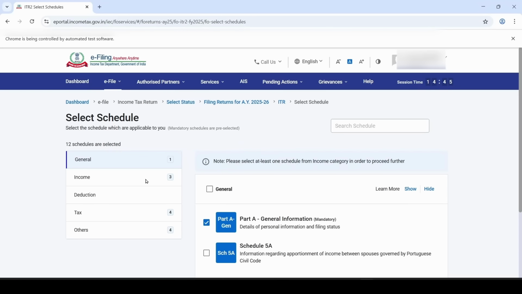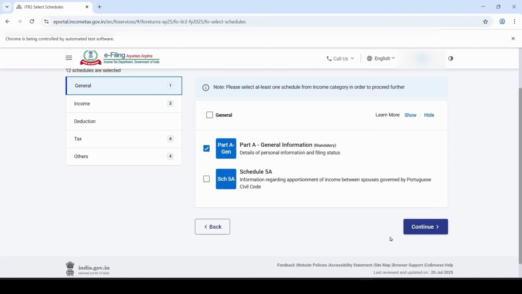Here in this video I am not going to cover foreign capital gain, but if you have foreign capital gain, you can go through my next video on foreign capital gain which I am going to release very soon. Let's select schedules from all categories. In journal, part A is mandatory and auto selected. Don't click on continue until we select schedules from all categories.